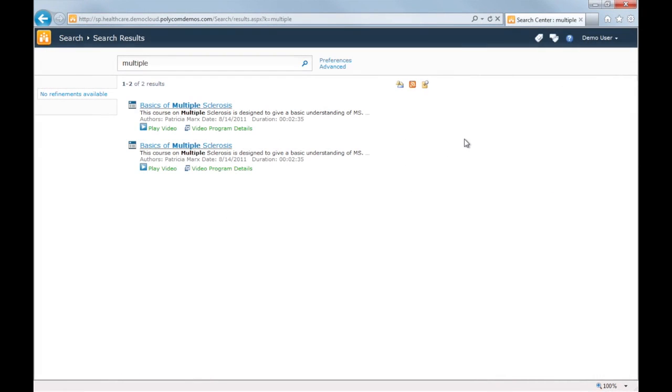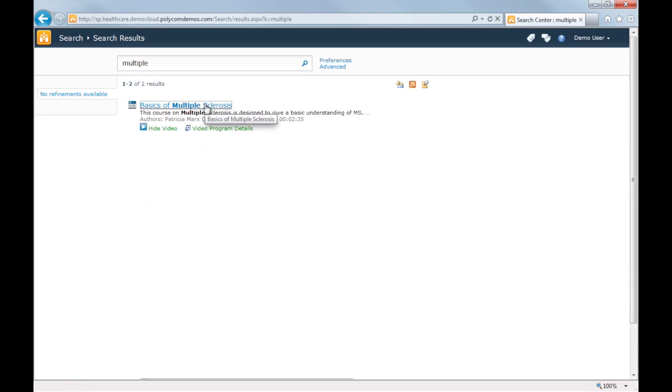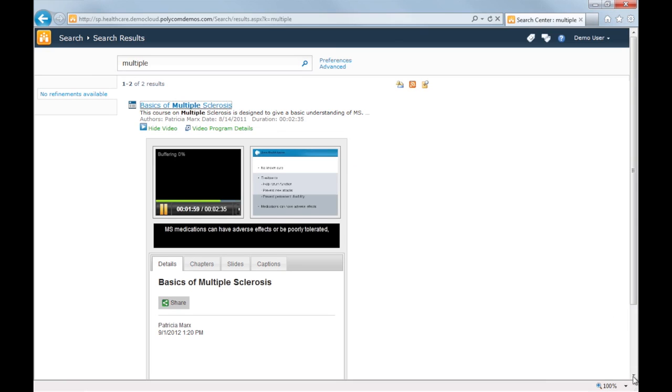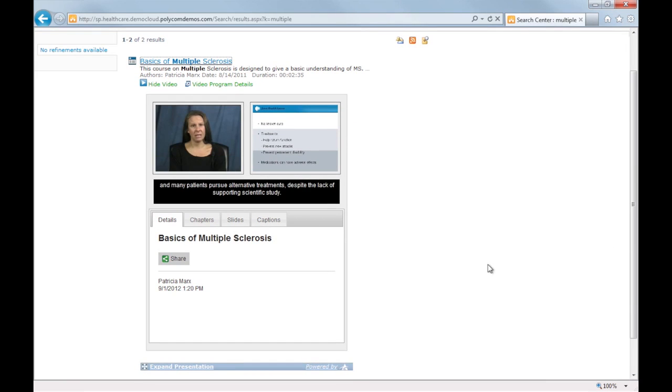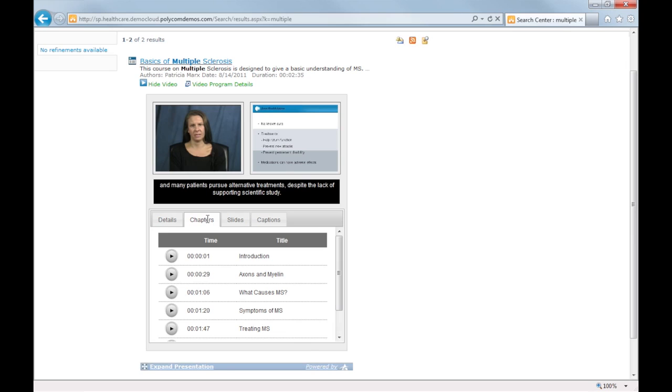Whether through browsing or search, once you've located your video content, you can easily watch it with the embedded player. The player allows for easy fast forward, rewind, and random navigation. Rich video types can even include chapters, slides, and closed captioning to enhance the viewing experience.